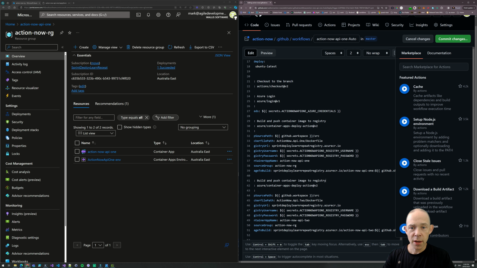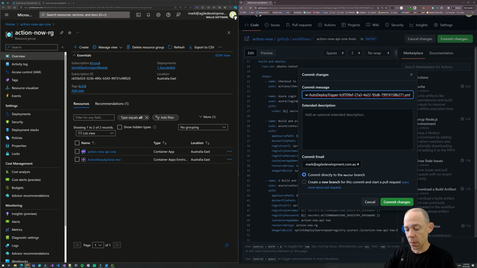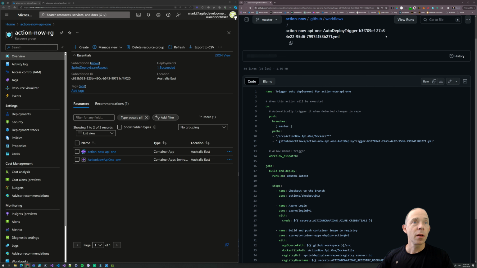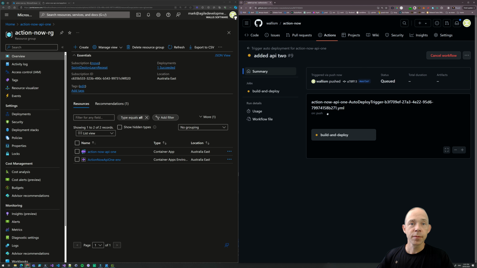Okay, so they're both changed to 2, and I would normally come up with a better name here, but I'm just going to add a 2 at the front. All right, so let's commit those changes and see what happens. So added API 2. And let's go to runs. All right, and then we'll wait.